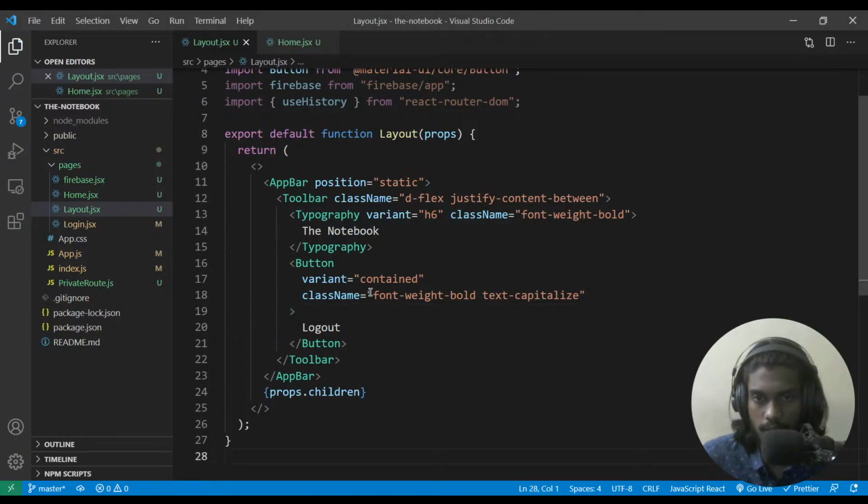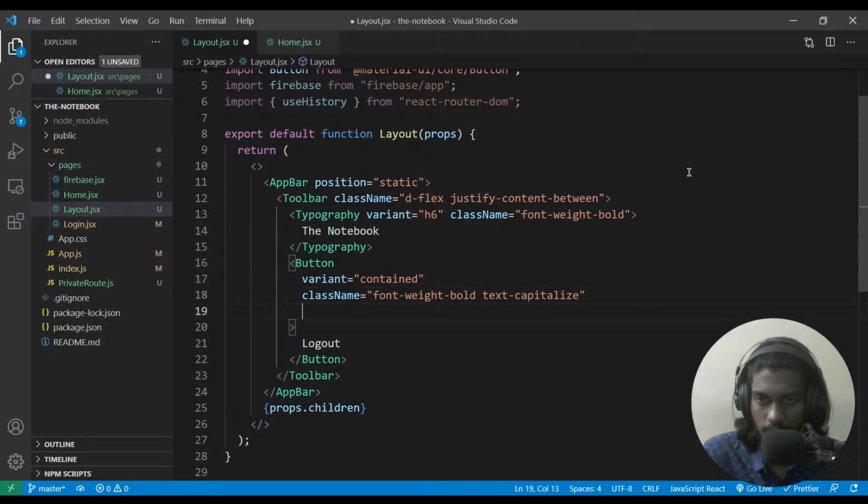Next what you gotta do is go to the button and we are going to attach an onClick listener. Remember I told you when you click on the logout button it has to log you out. So I'm gonna attach an onClick listener to this. onClick is lower camel case, O lowercase, C uppercase. Make sure of the spelling. And I'm gonna say onClick logout. That's the name of the function.